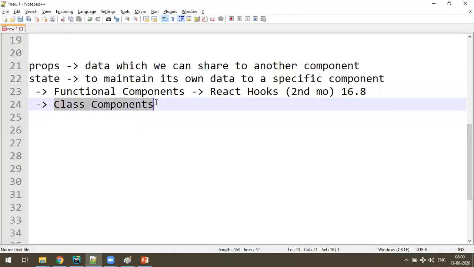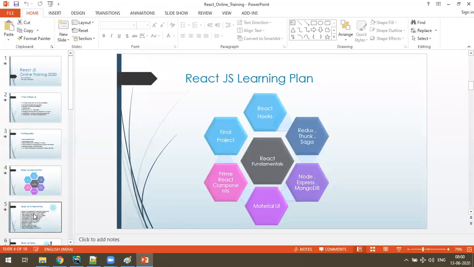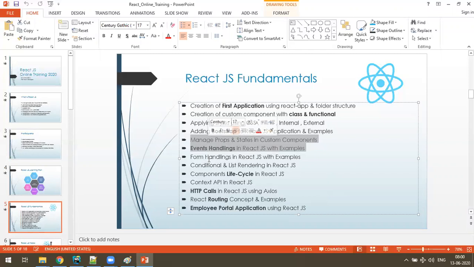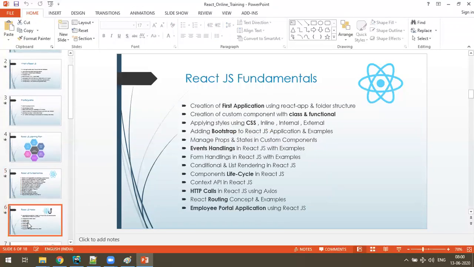Now we'll continue with class components. In the fundamentals, what we discussed: first application is over, custom components with class and function over, applying styles over, adding Bootstrap over, managing props yesterday over. States in custom components and event handling we'll discuss. Once we finish with forms, conditional rendering, HTTP calls, routing and all this, then we will move on to the hooks concept. Till then we have only class based components.